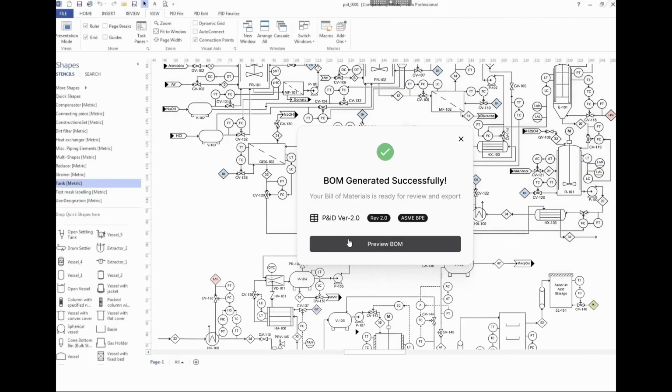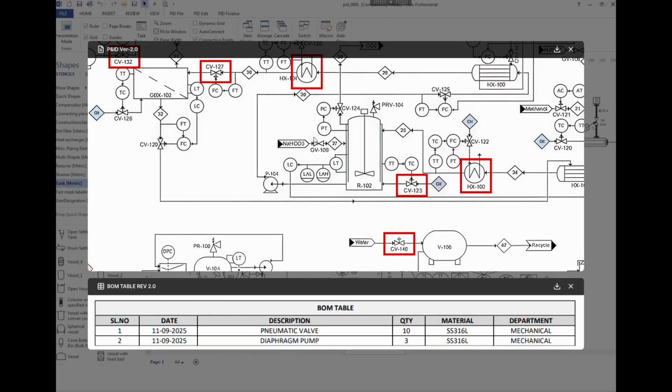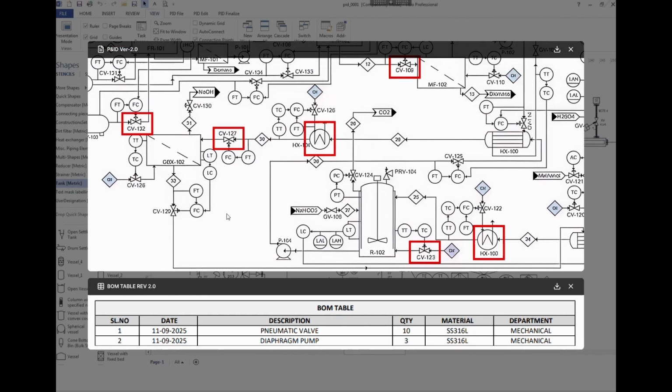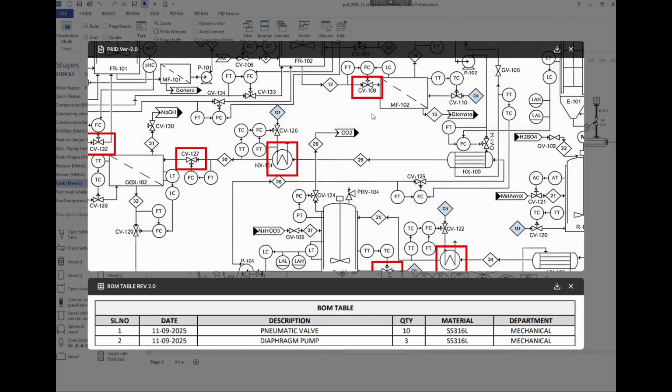on the drawing. What once took hours of careful manual work is now reduced to seconds, bringing speed, accuracy, and confidence to bioprocess engineering.